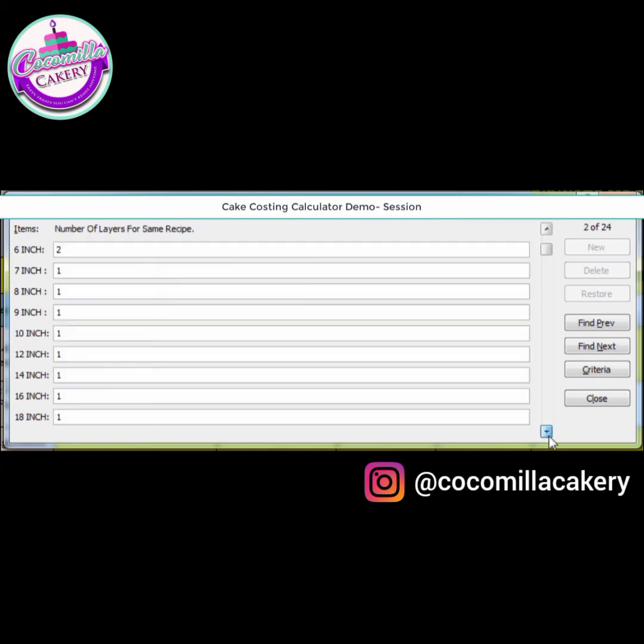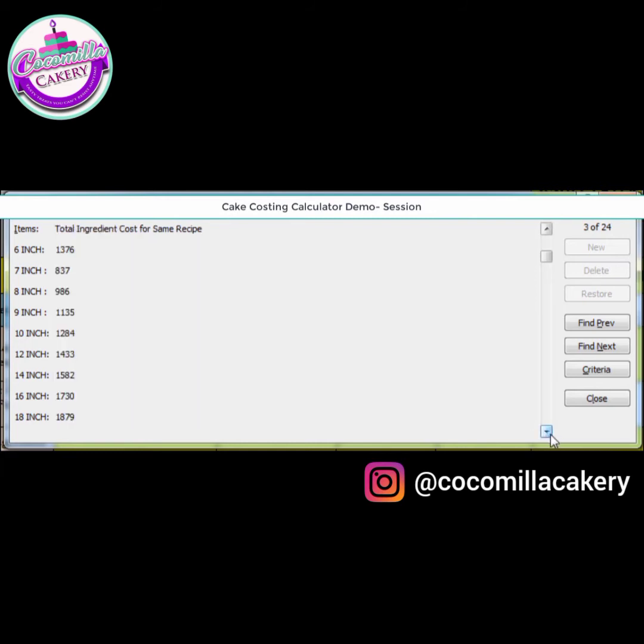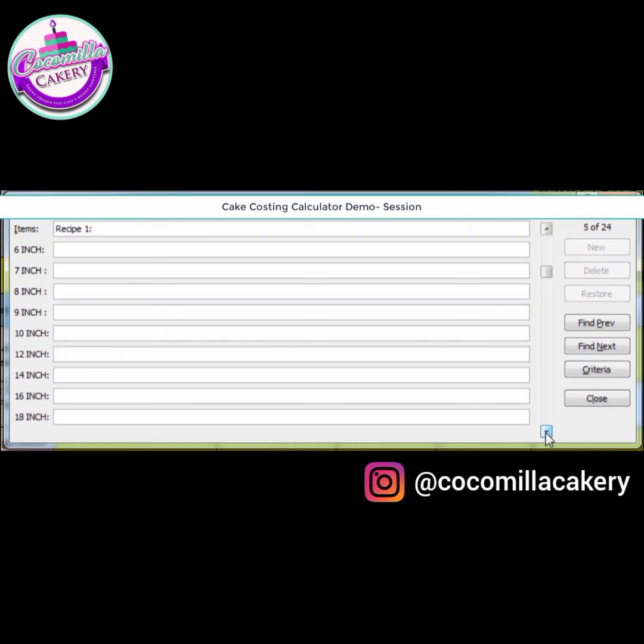Now when it comes to number of layers, I selected 1. That's 1 layer for the same recipe, 1 layer of vanilla cake. When I click on the next button, this is the total cost for only the vanilla cake. Next button, you can see this. You can't fill in anything there. Now this is where you give your item a recipe name. That's a chocolate cake.